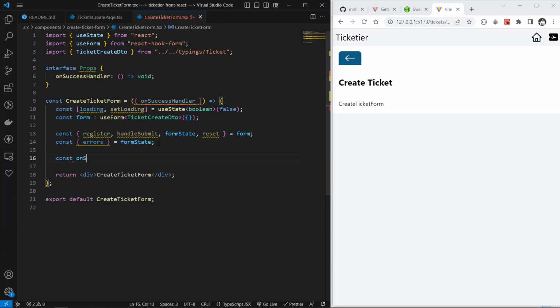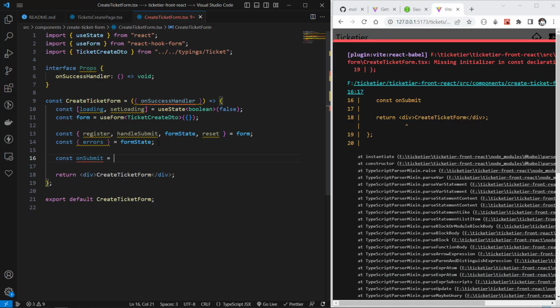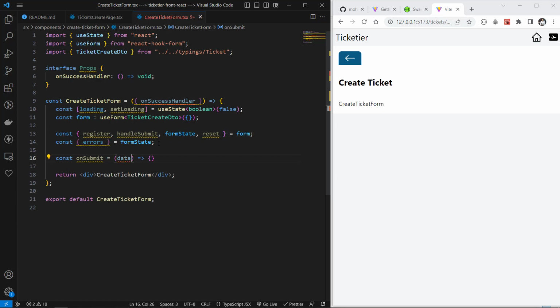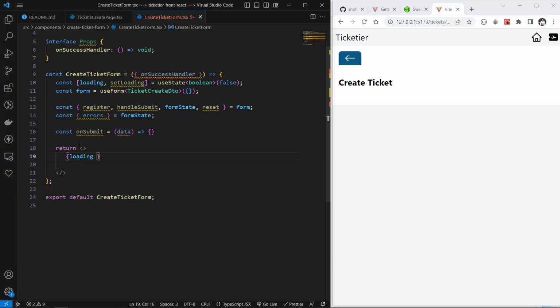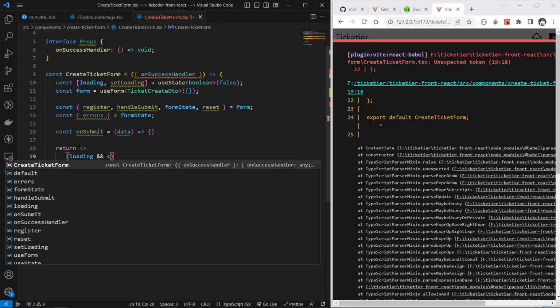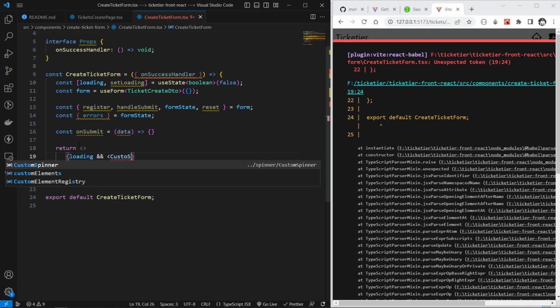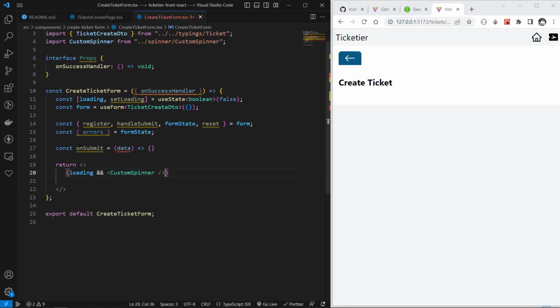So const onSubmit equals something, and this is receiving data from my submit. So this is my onSubmit function, and I want to use it. That's it. Let's go, and for the returning, create a fragment. And here, if we have a loading, we can use the custom spinner. This is the first part. So if you have the loading, you can use custom spinner.